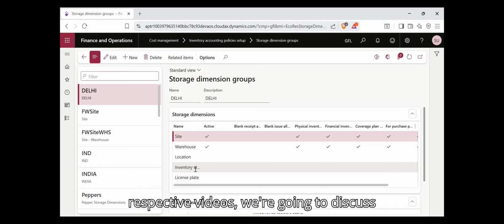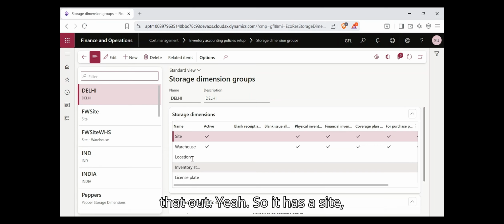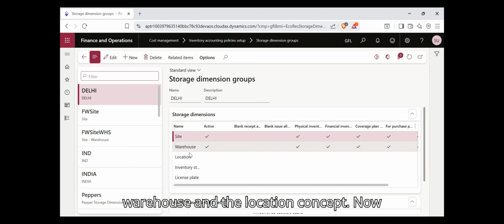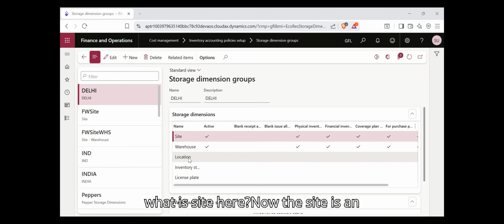We discuss this in the respective videos. We're going to discuss that out. So it has a site, warehouse, and location concept. Now, what is site here?